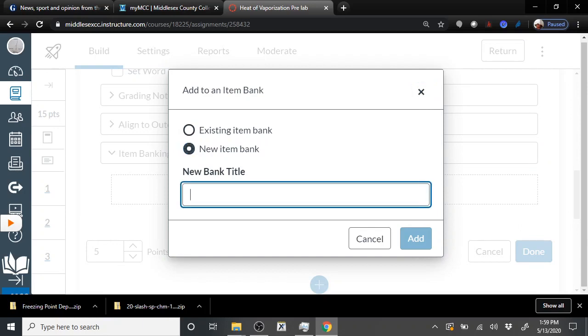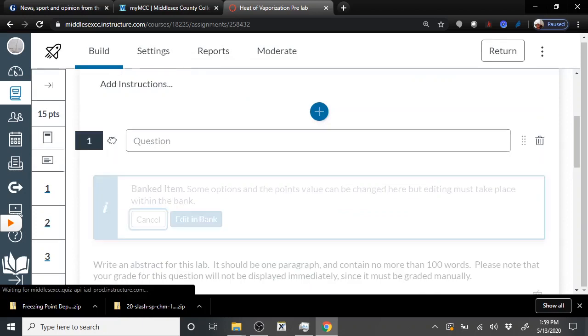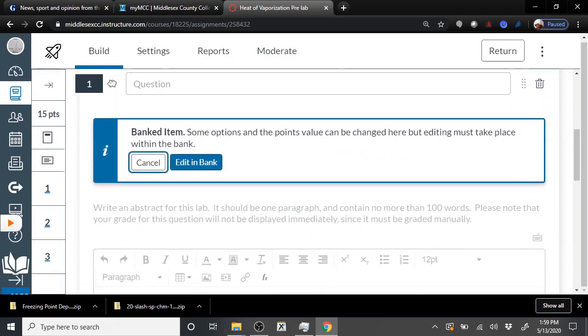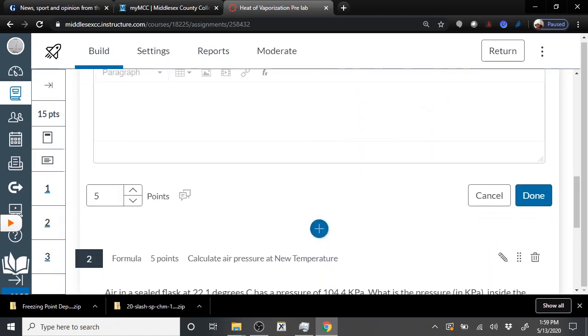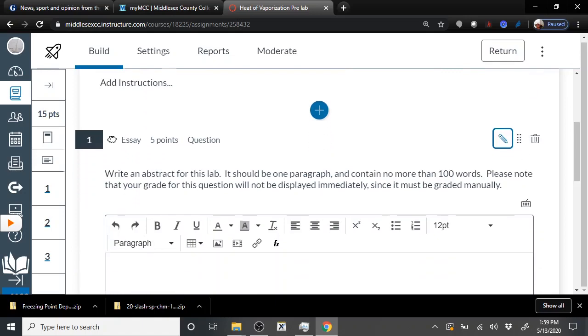So I'm going to call this heat of vaporization pre-lab. And then I hit add. Now, when I do this, I have the ability to edit the question in the bank now if I want to. I don't need to do anything with that. So I'm just going to say done. Now that question is banked.